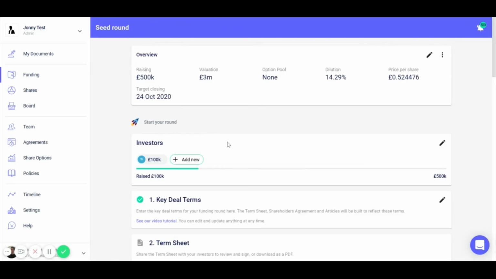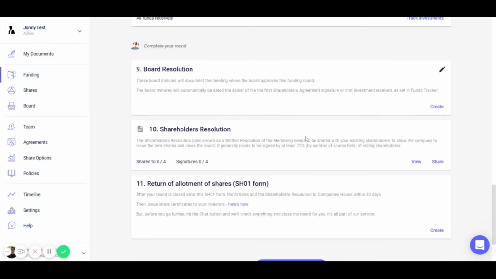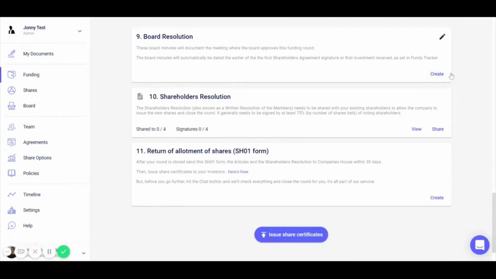In order to approve the funding round, the company will need to pass the board and shareholders resolution. To unlock these documents, you'll need to pay the remaining SeedLegals fee. The board resolution will need to be signed by one director, and the shareholders resolution needs to be signed by at least 75% of existing voting shareholders.